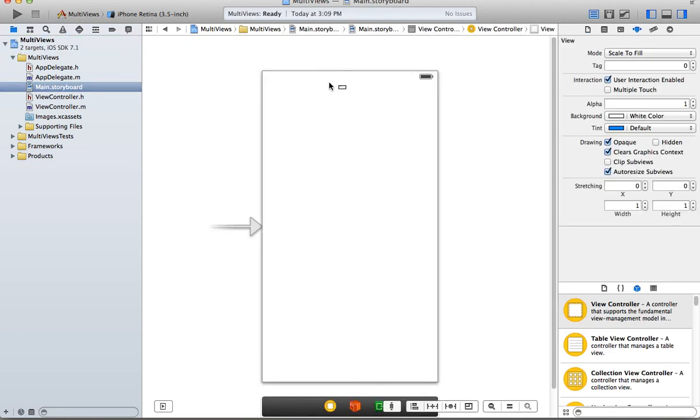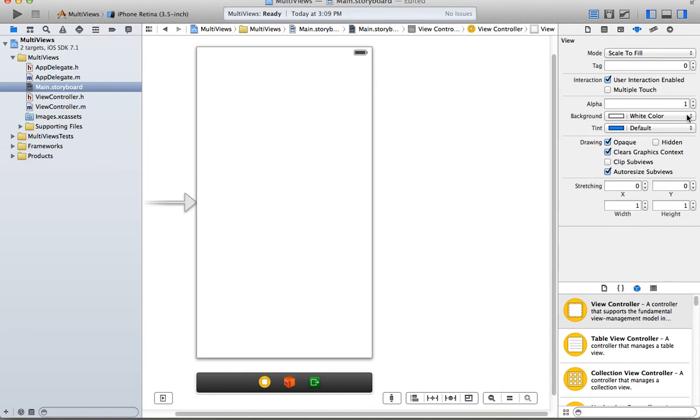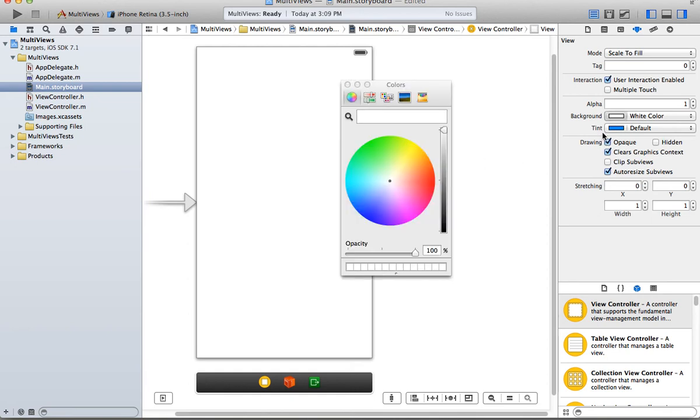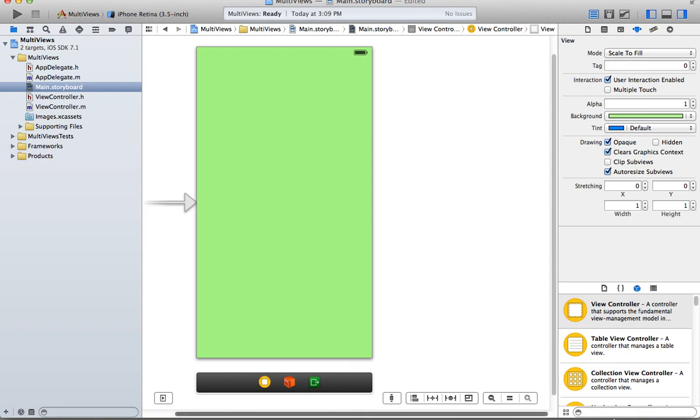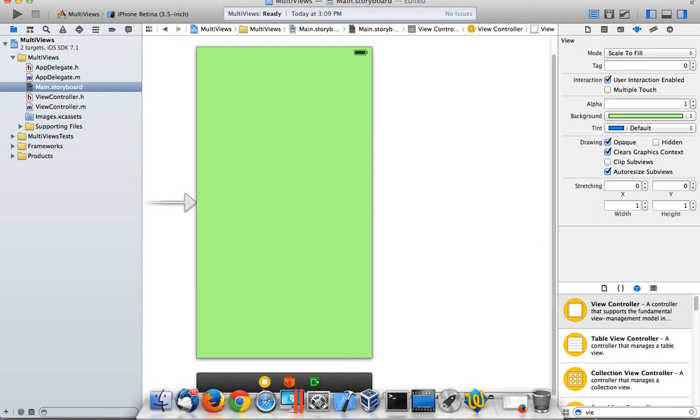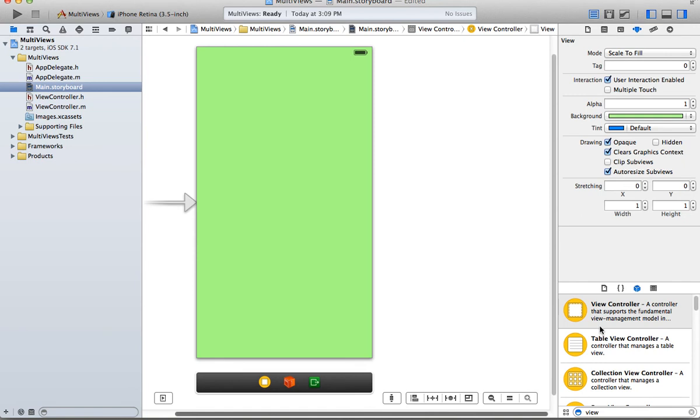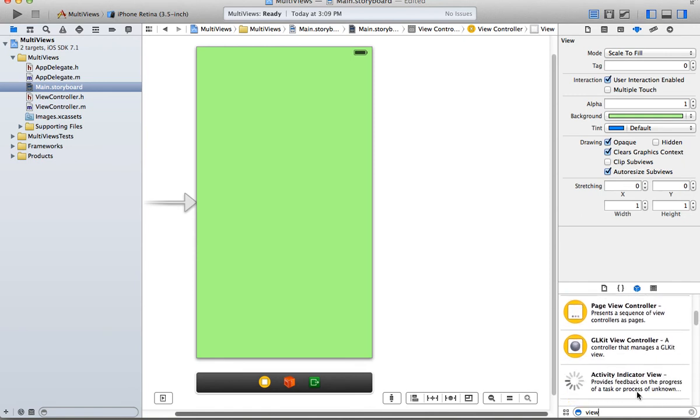Open up the storyboard. I'm going to change the background of this because I want to put the views in here. I want to show you what I'm talking about. So the background here is white. I'm going to change this to make it green. I'm going to come down in here to the library and type in view. Well, let's type in UI view.